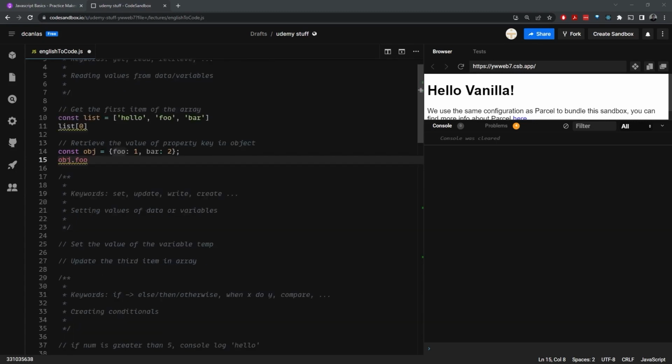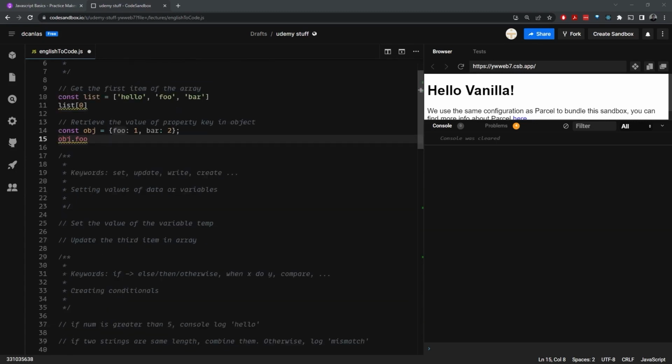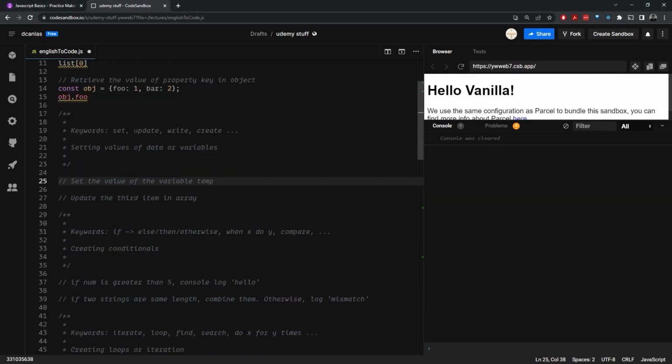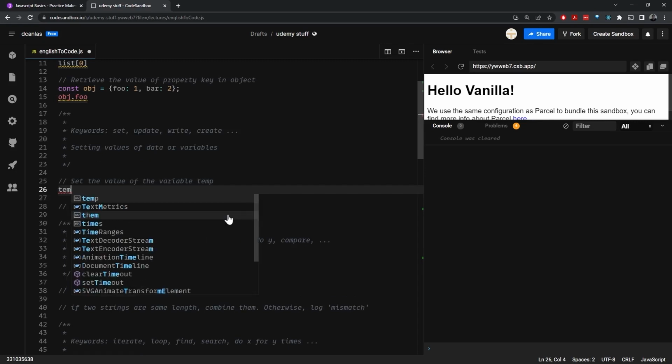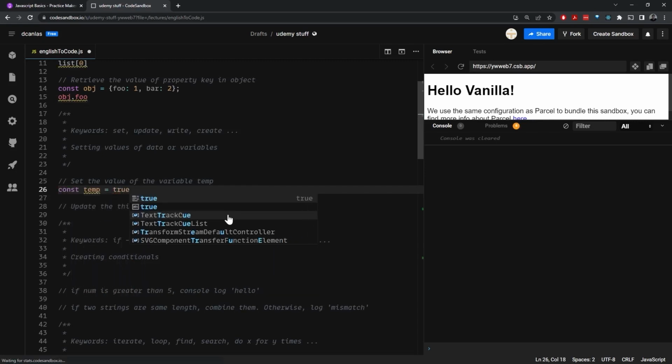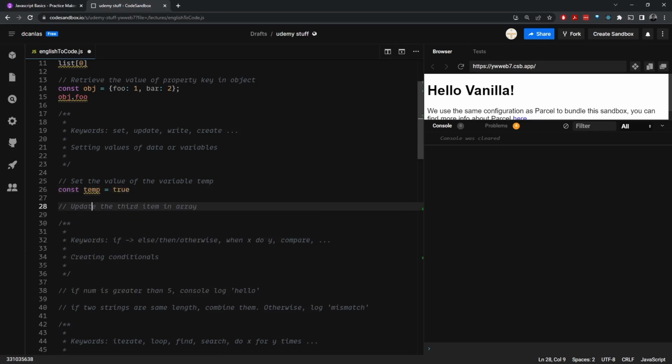So the next bunch of keywords that we have are set, update, write, create, or anything that conveys that we want to set the values of data or variables. So for example, here we say set the value of the variable temp. Well, we can set it to whatever the prompt's saying. Let's say it wants it set to a Boolean true. So we can simply say const temp equals true. Something like that. This is how we create a variable and set its value.